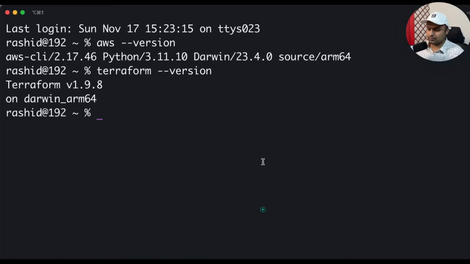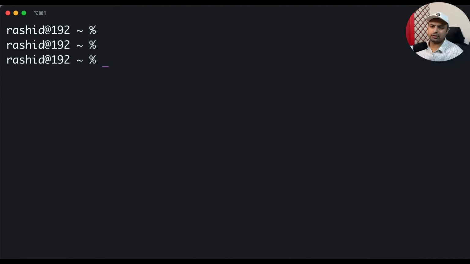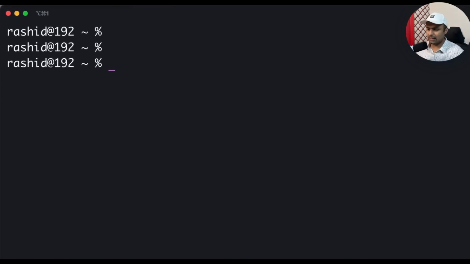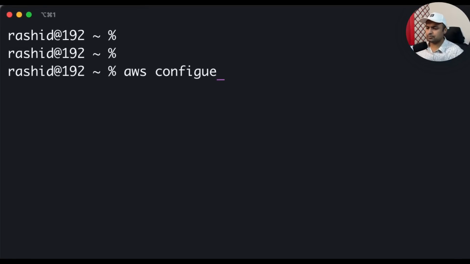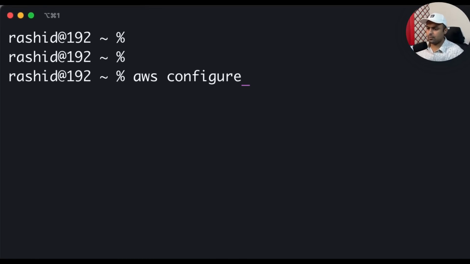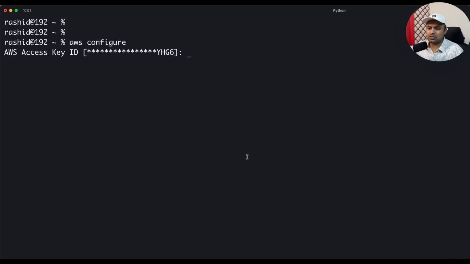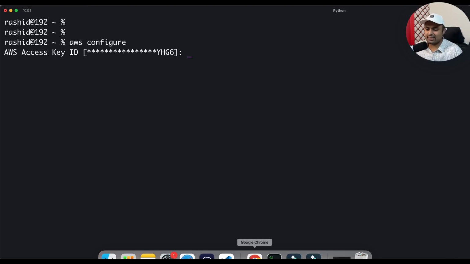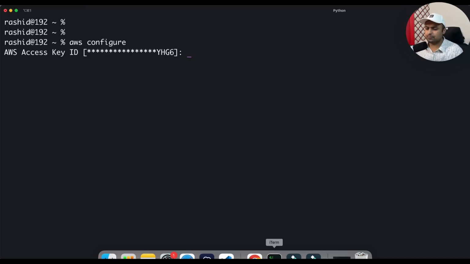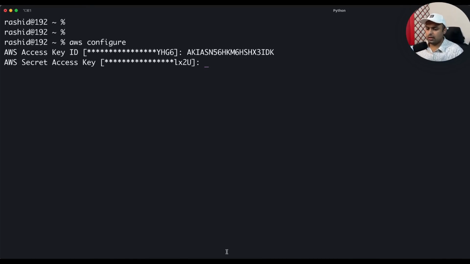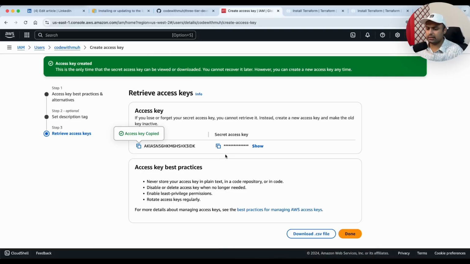When installation is done, we have to do a very important thing, which is to configure AWS CLI. Run aws configure. You have to paste your access key, secret key, and tell the region name. First of all, I'm just going to copy my access key. If you have closed this page, you can use your CSV file and copy the access key and the secret key. And then I have to copy the secret key.